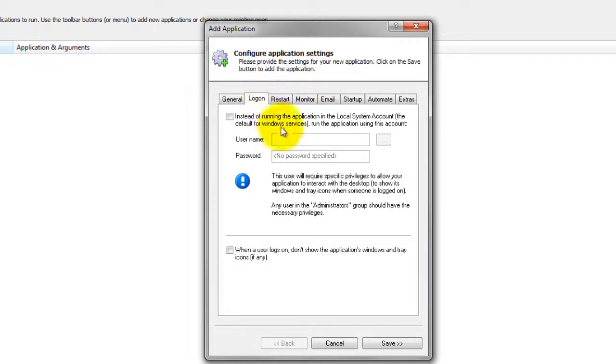Click over to the Logon tab and enter the username and password of the account in which you installed and configured Outlook 2013. Outlook must run in this account to find its settings.